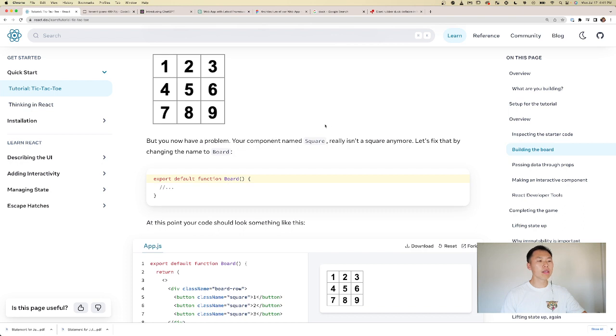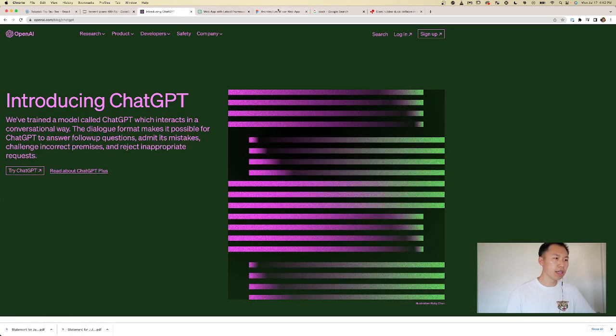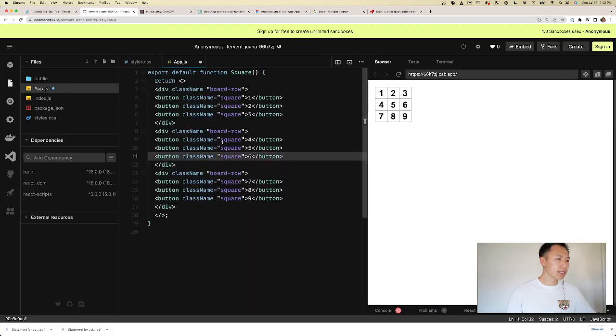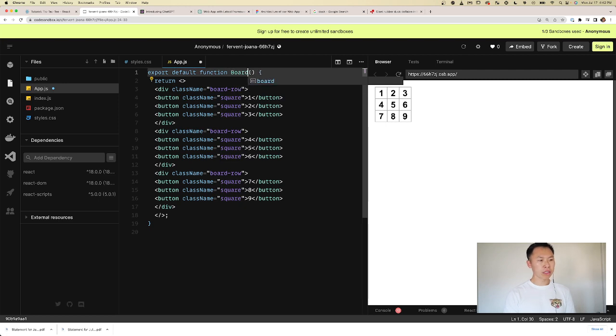Oh, our component name square. Oh, I see. I apologize. So what this is actually saying is that since we added 9 components to 9 buttons to our quote-unquote square, it's not actually a square, which is true. It's still squarish, but it has 9 components, and the proper term to use is board. Okay, so let's call this a board.